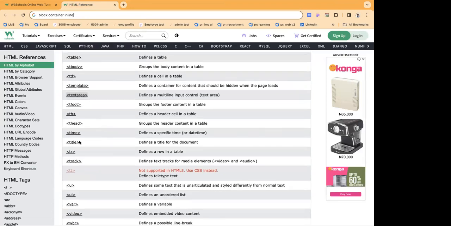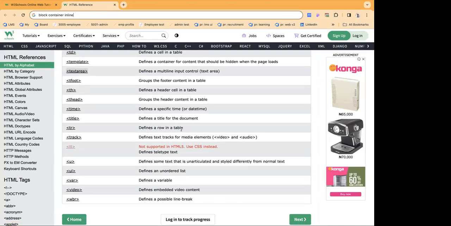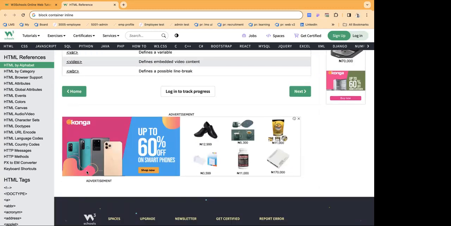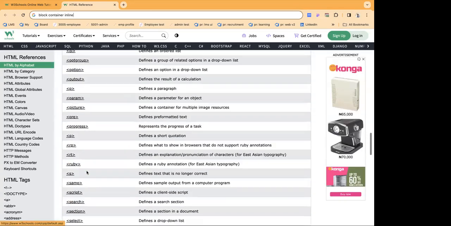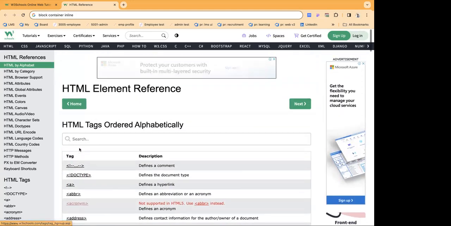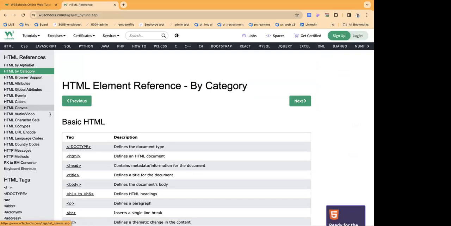Okay, so we're already familiar with title. The next one is title. Title, we already know what title does on the documents. We've talked about tr. tr is part of table. You can see it says defines a row in a table. So we've talked about URL. Then video, you probably won't be working much with video. You might not even have to work with video for now. So that's all for the HTML reference. Any questions? Okay, I'll take that as a no.